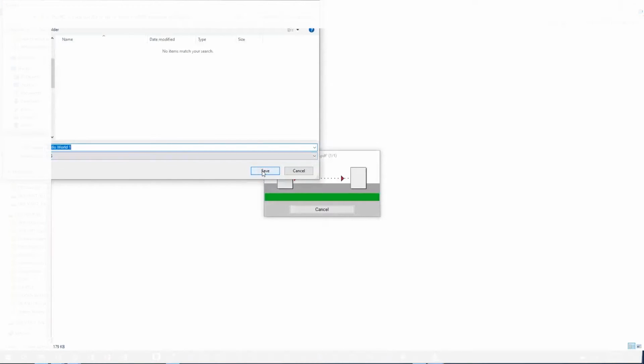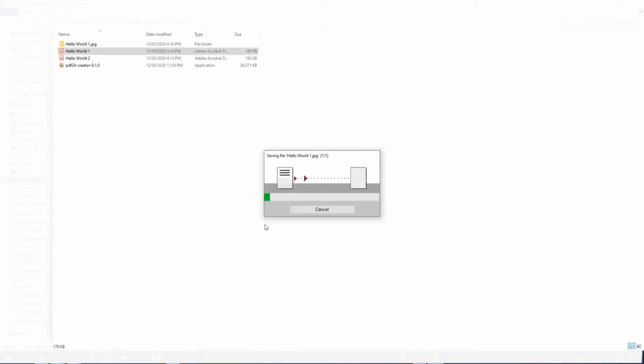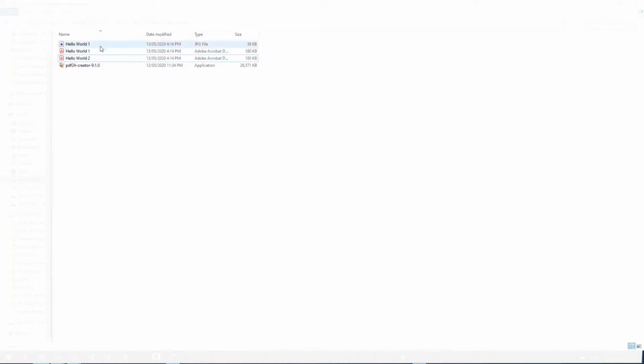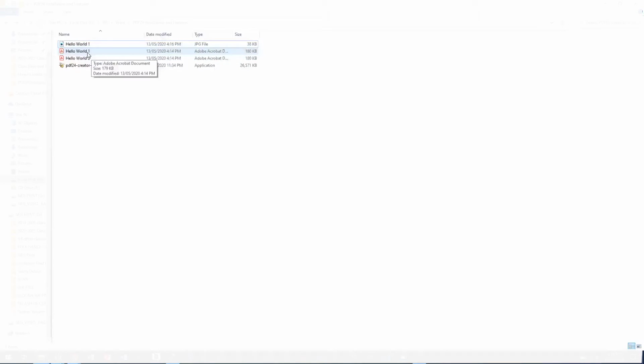This will open a window where we can select the location to save the file and the file name. I am going to save it in the same folder. So now in seconds we have an image converted from our Hello World 1 PDF. We can also use the same option to convert multiple PDFs into other file formats. This will turn all PDF pages into separate images if you select an image format.